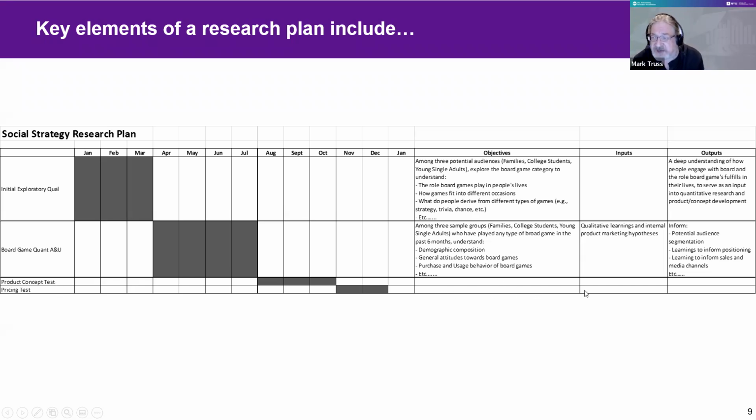And again, we would have objectives, inputs, outputs, budgets, vendor selection, who's going to receive these outputs, and how are we going to socialize them, right? So it's a plan for how we're going to execute each stage of the research in a larger plan. And again, it helps keep us on schedule.